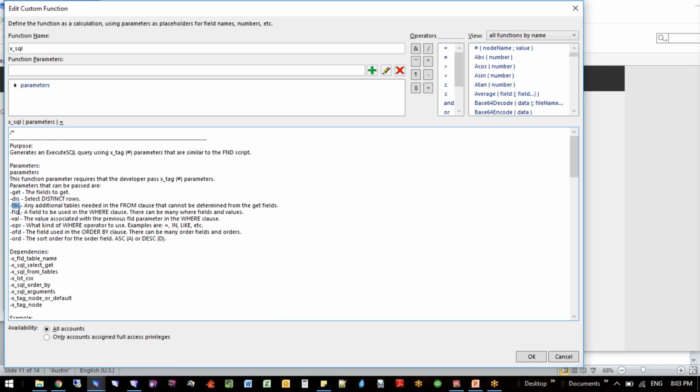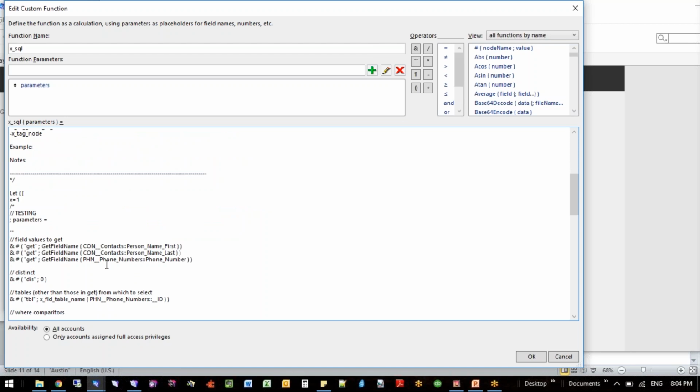But we do have a place to introduce tables. This will also accept 2 instances of the same table, like self-joins. You can pass in a sort order field and sort order direction, so you can sort your results by first name ascending, last name descending, whatever. So this is already starting to get pretty robust.